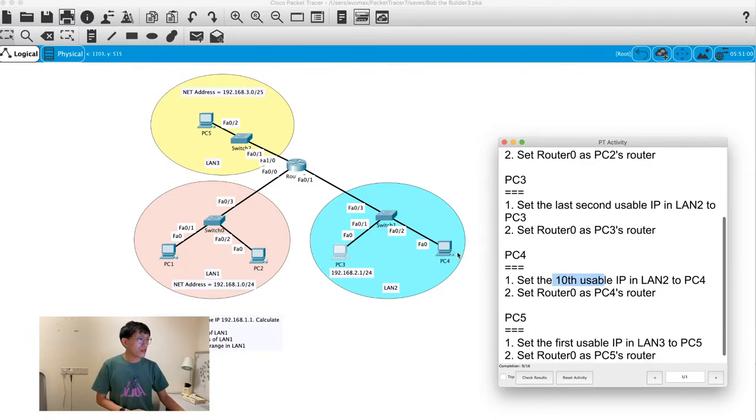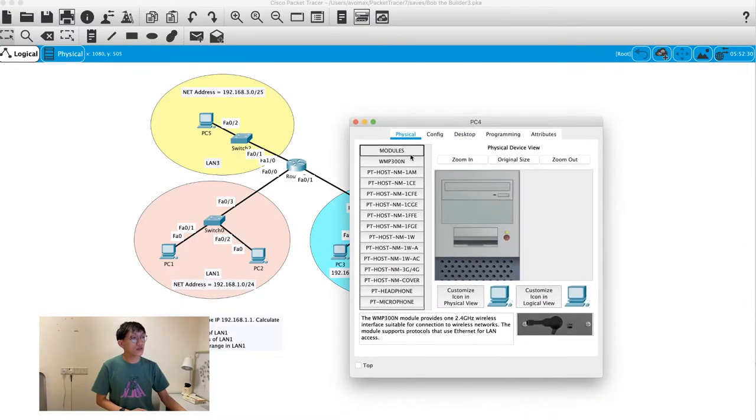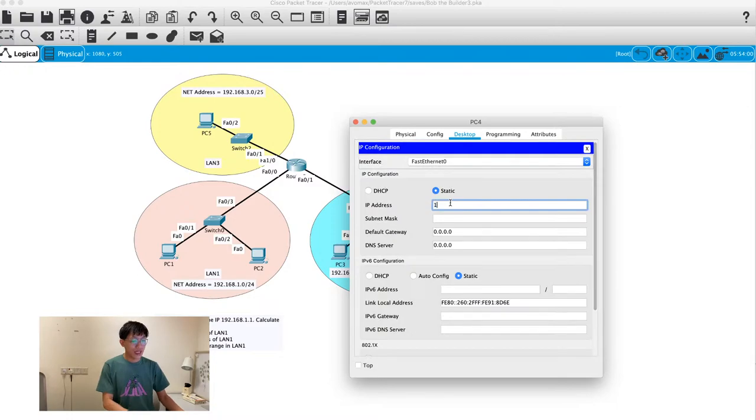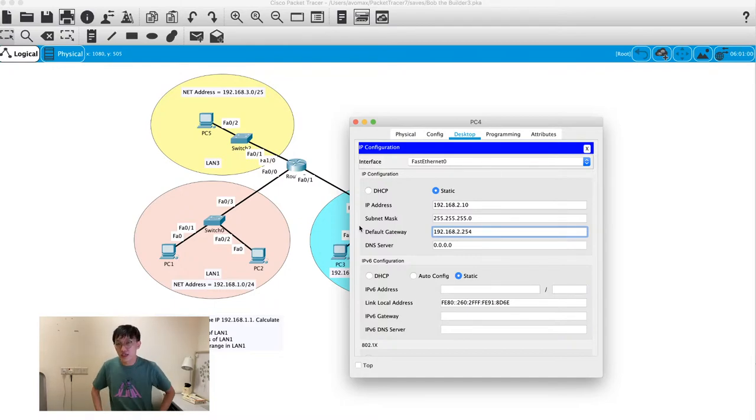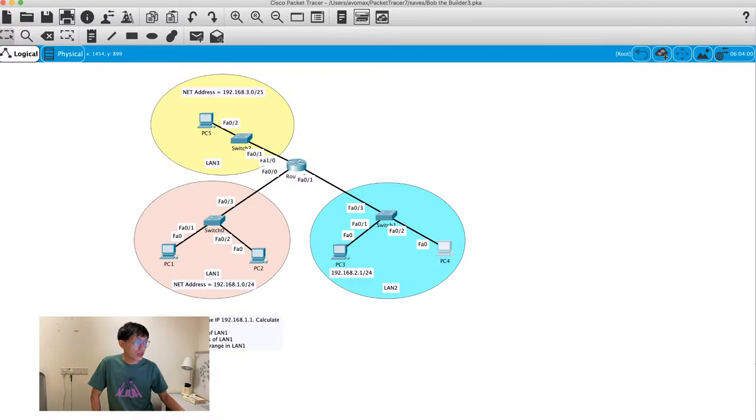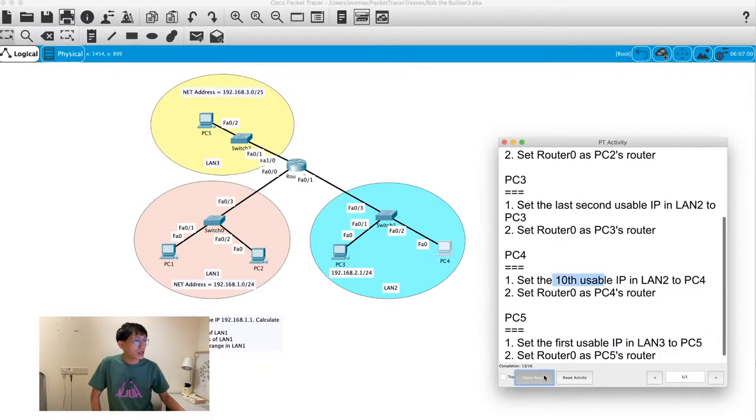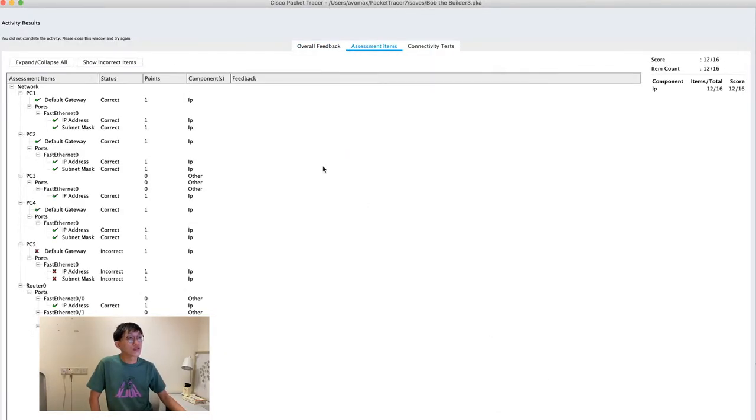So let's go back to PC4, get to the IP configurations here, and type 192.168.2.10, and subnet mask is 255.255.255.0. The router for LAN 2 is 2.254, the last address for LAN number 2. Okay, now hopefully this is correct. Let's go back to the activity list to check whether we got this right. Check results. Yeah, we got everything right for PC3 and PC4 as well.